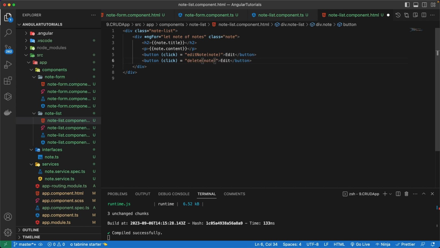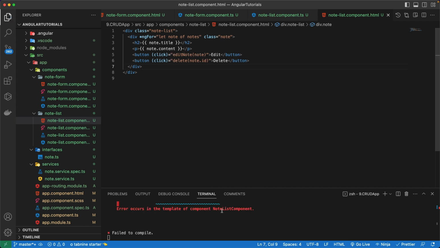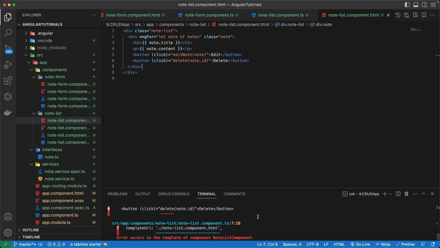I'll just be adding that. So for deleting, I will just be passing an ID of the node. Okay, so let's try to add the delete here. Let's save it. And yes, I was expecting this delete function and this edit node function do not exist.